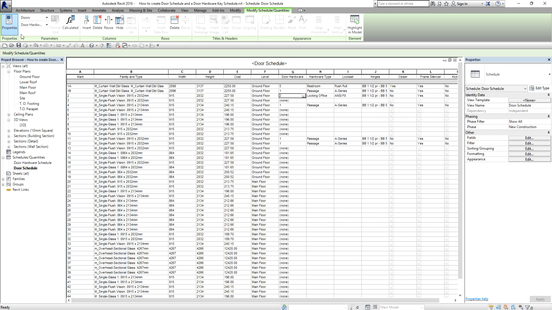Instead of going to your ground floor and selecting the doors there one by one, you can also do it here on your door schedule, until you have placed all the hardware to your doors. Basically that's how you create your door hardware schedule, and that's how you assign hardware to doors and add the hardware to the door schedule.